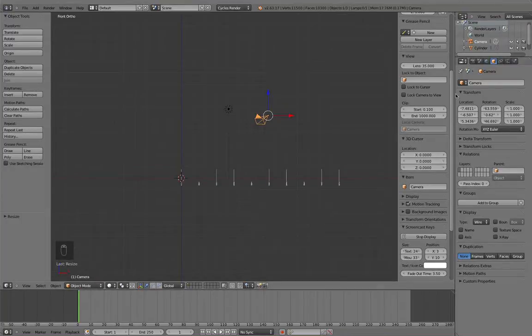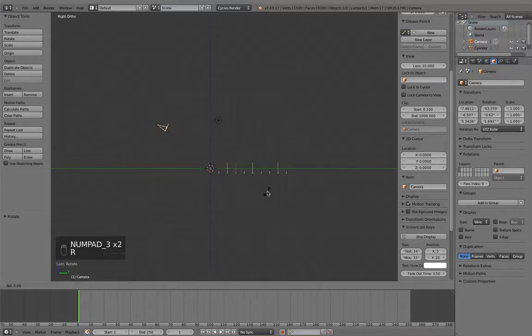But I'm just going to do some basic setup here. So I'm going to rotate my camera 45 degrees. And then in side view again, rotate it 45. Wait, no. I'm just going to do this by eye. I just kind of want it level.